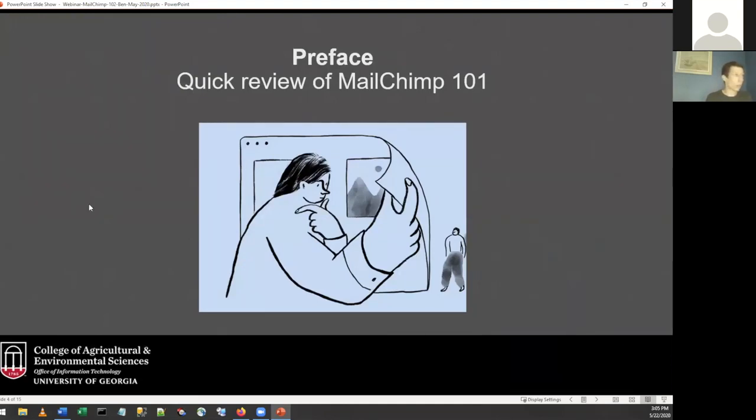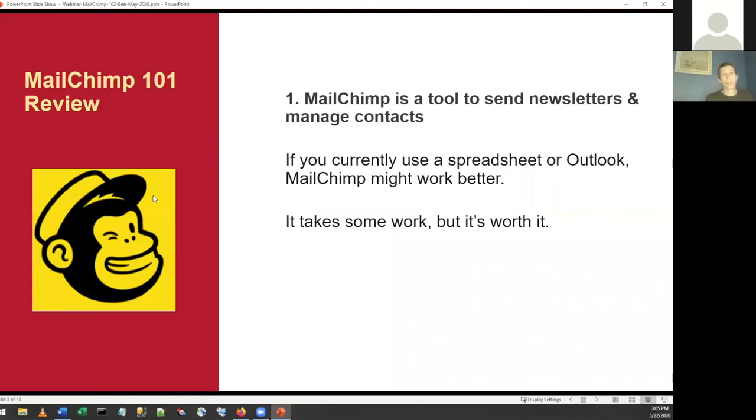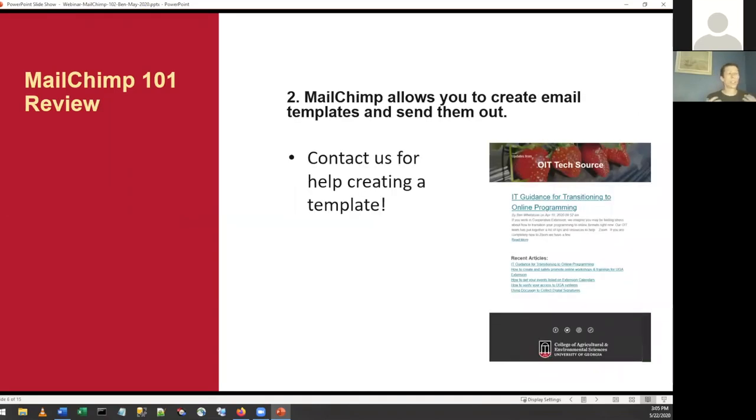Hopefully all this stuff you already know. What is MailChimp? It's a tool that allows you to keep a list of clients and then email them. It does take some work, honestly. There's a bit of jargon, there's a bit of stuff to learn. In my point of view, I think that it's worth that investment of time. The things that it does for us, once you learn them, I feel like you will consider that investment of time worth it. MailChimp allows you to create templates and send them out.